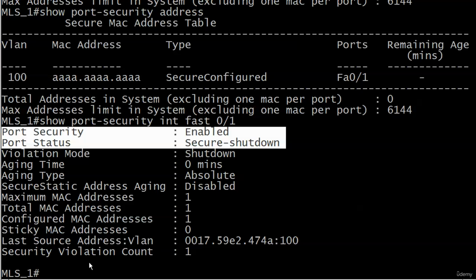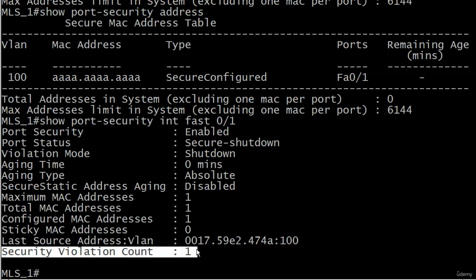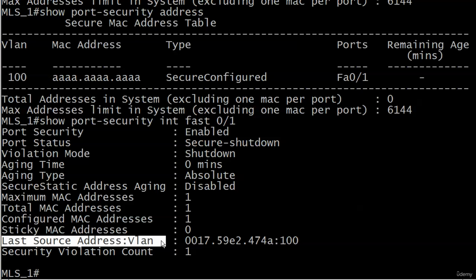Everything else, here's your security violation count. That's the big difference right there. And again, it's even showing you the last source address, VLAN 100. And there you go. So we know now what it looks like with 4 different show commands and the console messages when a port goes down due to the shutdown mode in port security.